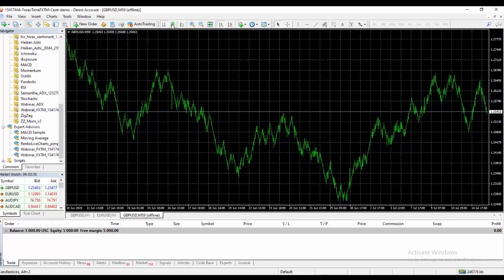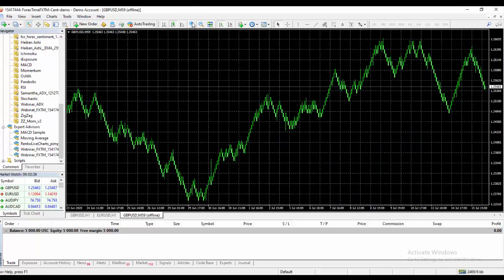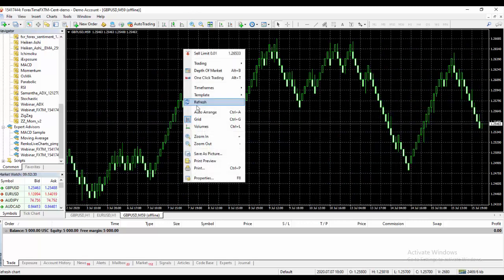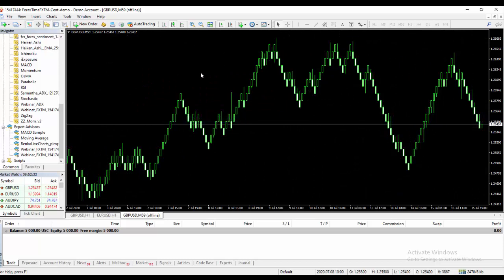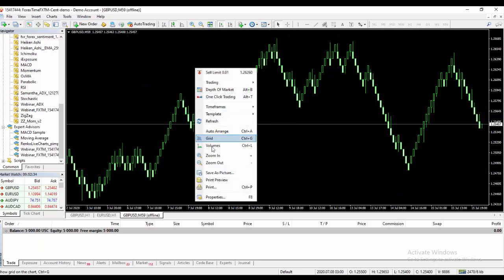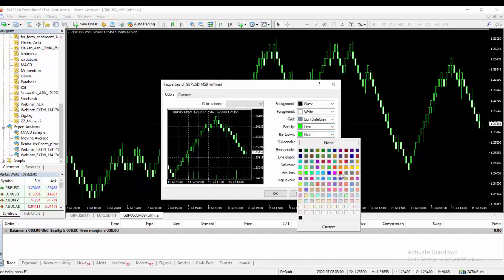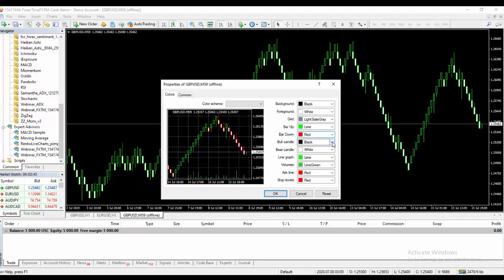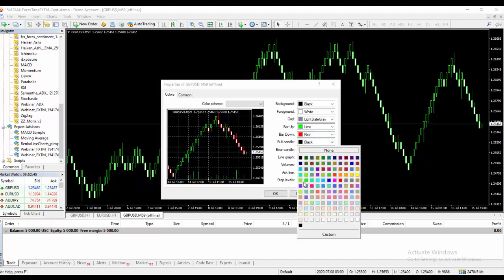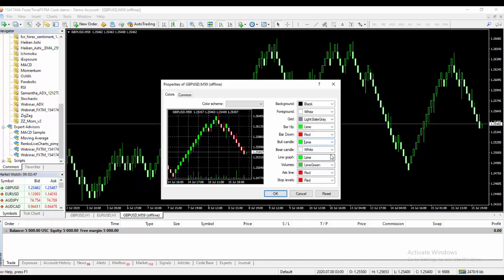Good. Then we need to set up this chart again. You see, I put it on candlestick, then I blow it up, then remove the grids. You can leave it like this, but I like designing my chart. So I come back here, do the same thing we did last time on the template. Bullish candle, bull candle should be lime, and bear candle should be red.